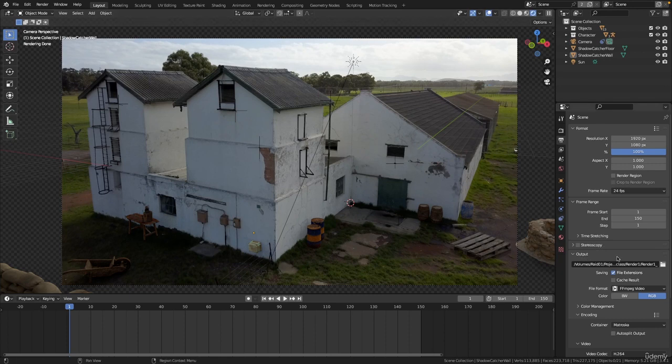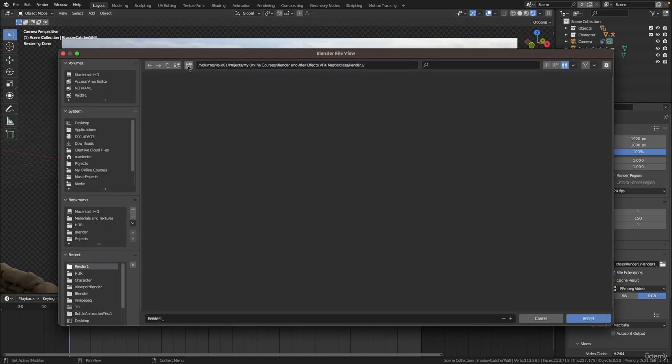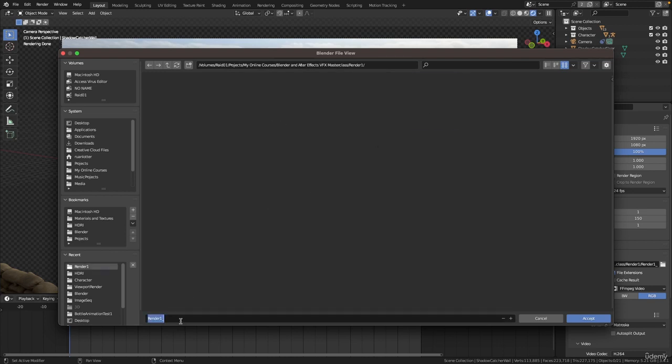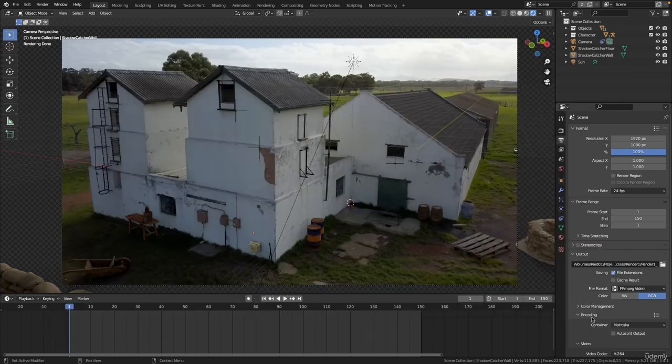And then for the output, we want to specify a folder where we want to render it. So I just created a folder called render1. And then we want to give our render a name as well. So I'm just going to call it render1. And then I'm going to place an underscore because it's going to add the frame number after that. If you don't add an underscore, it might look a little bit confusing and it might not import correctly into your compositor. So always put an underscore just after the file name like so. And then we're going to click on accept.